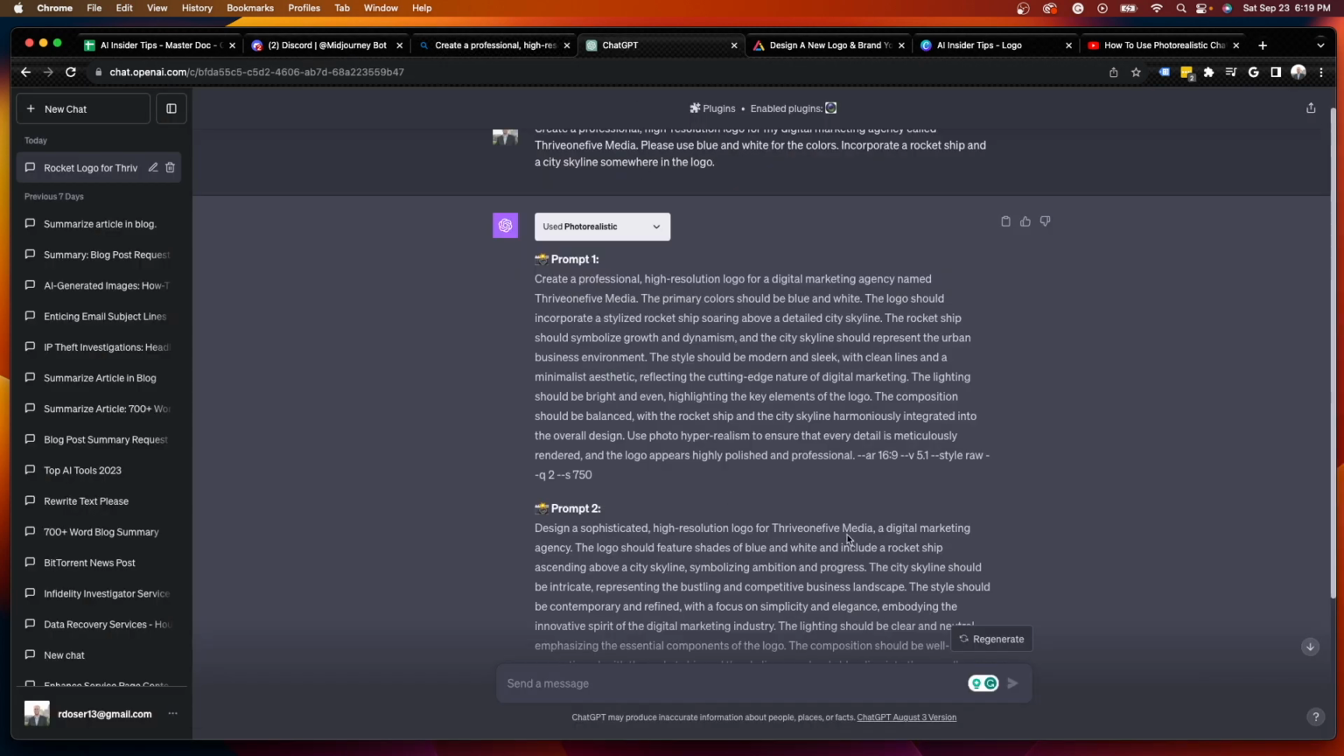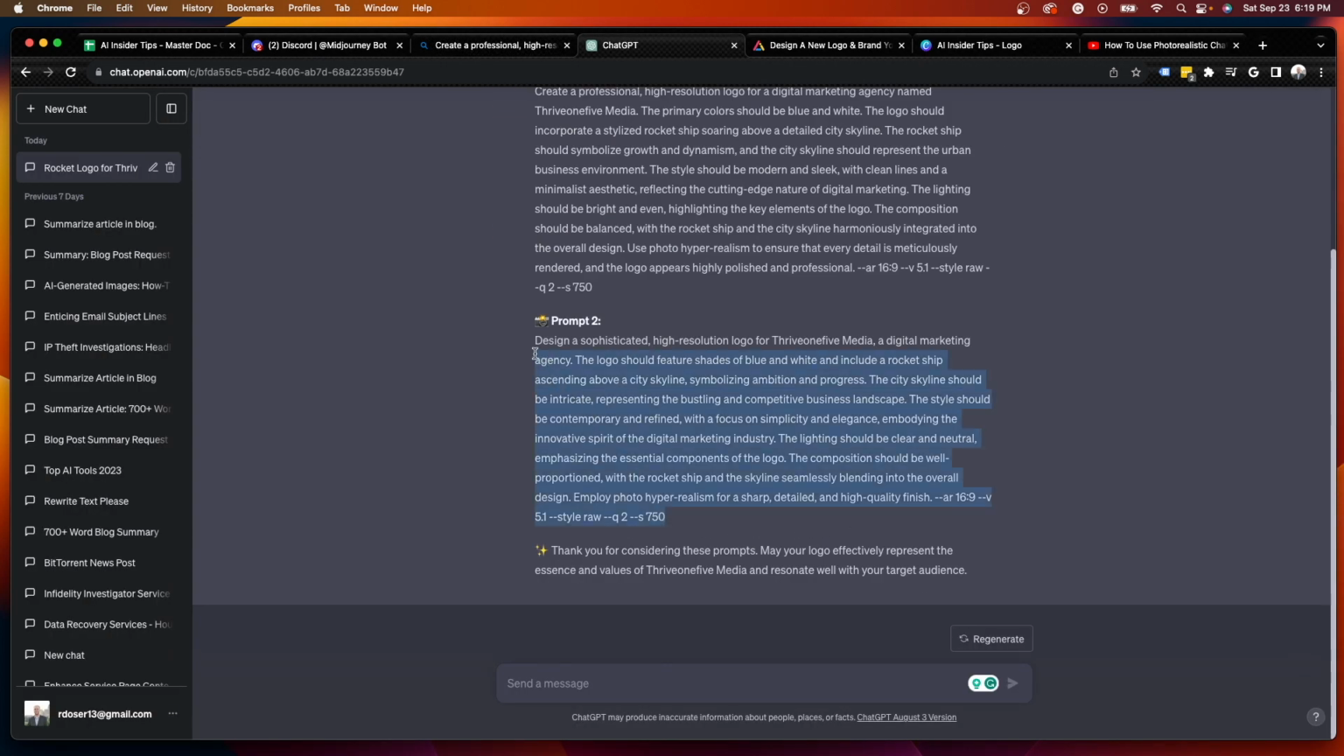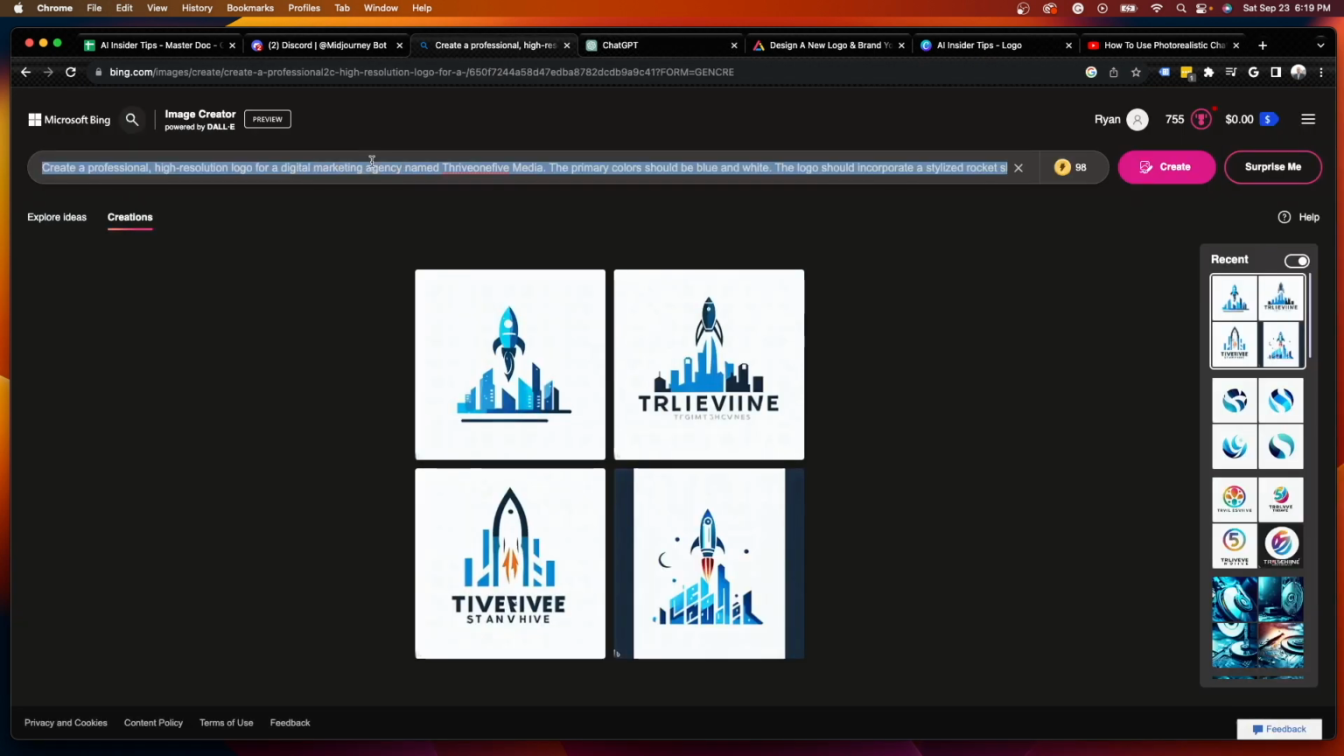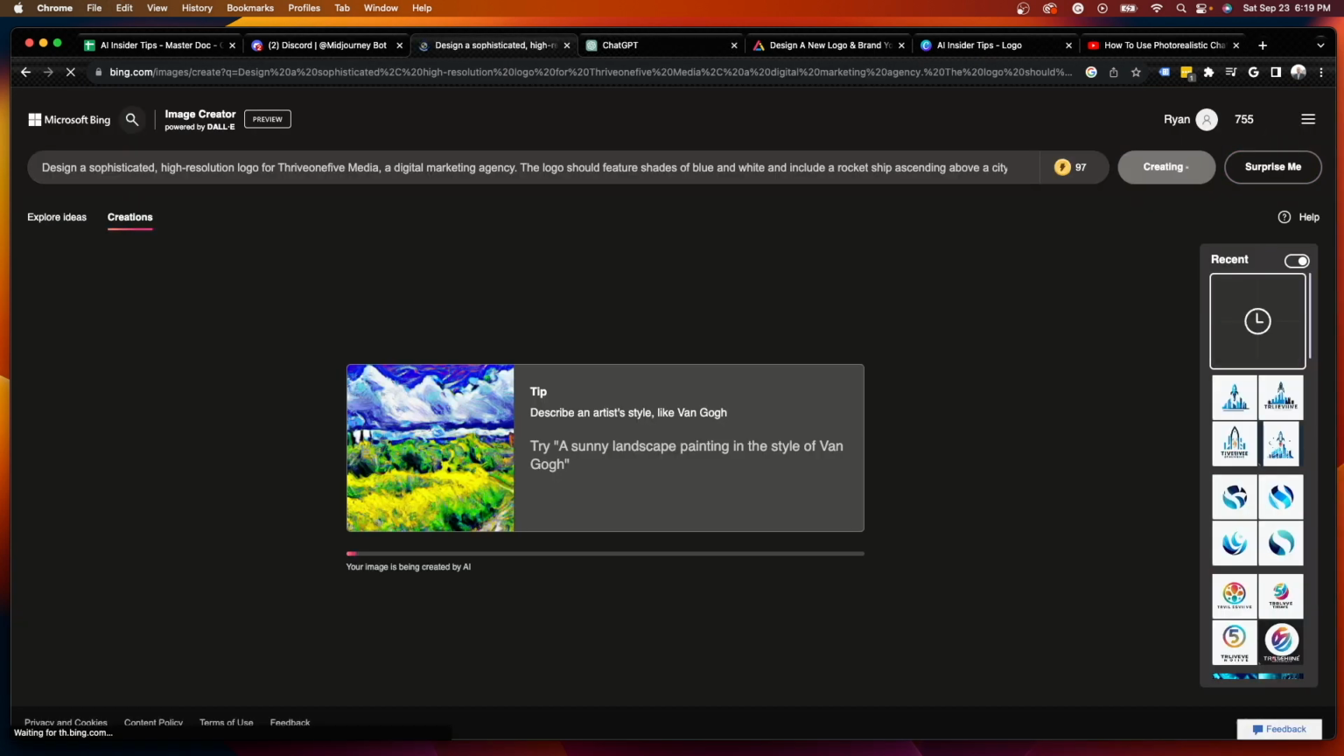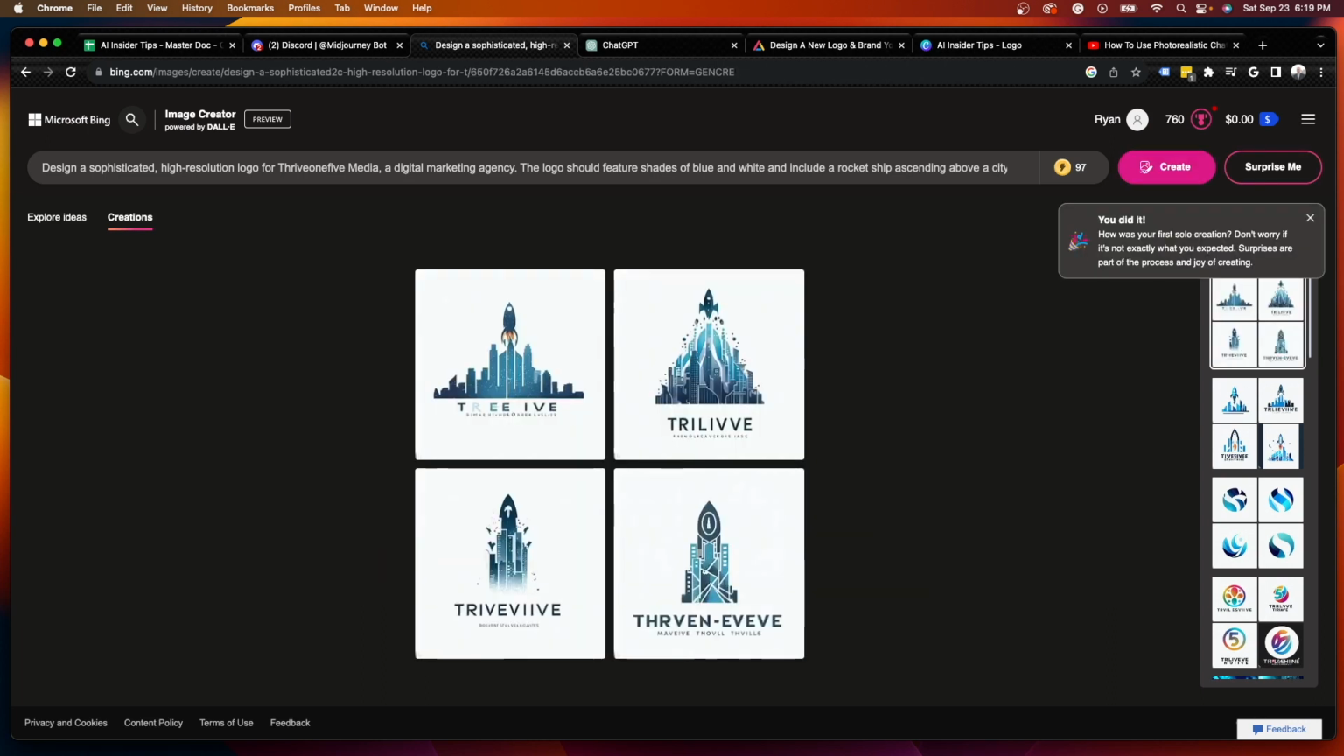So I'm curious to see too, if I copy and paste this second prompt, what I'm going to get here. So I'm going to come back. I'm going to copy and paste that second prompt from Photorealistic into the Bing image creator. And I'm going to wait a few more seconds while this new set of images is being created in the background. All right, and as you see here, again, not bad in my opinion of what these images can do.